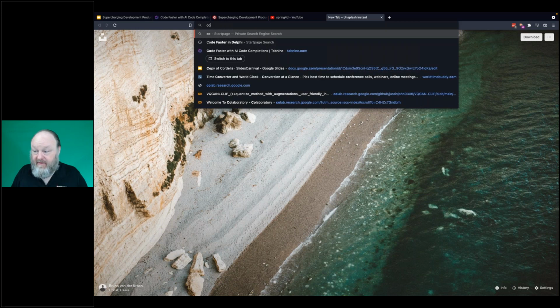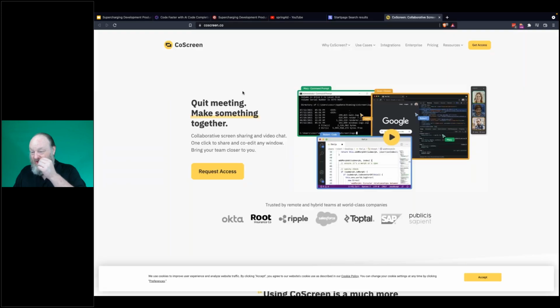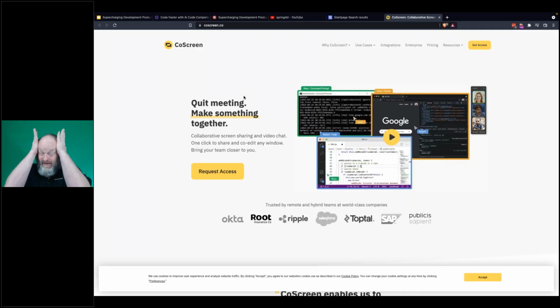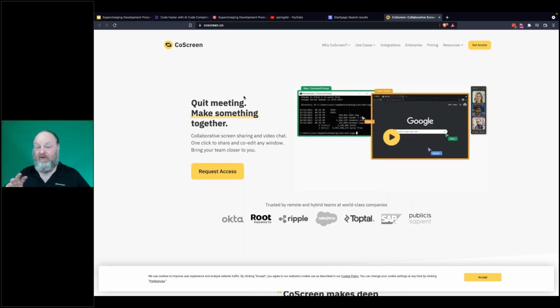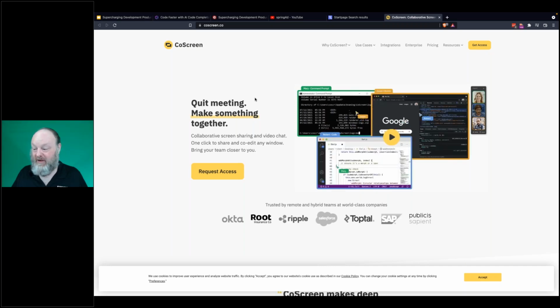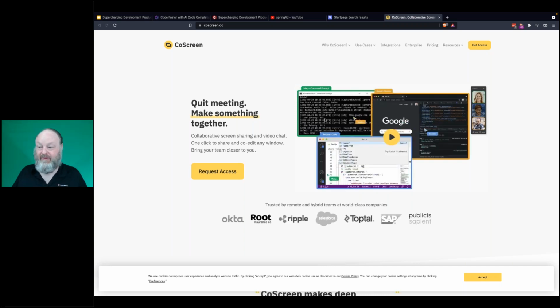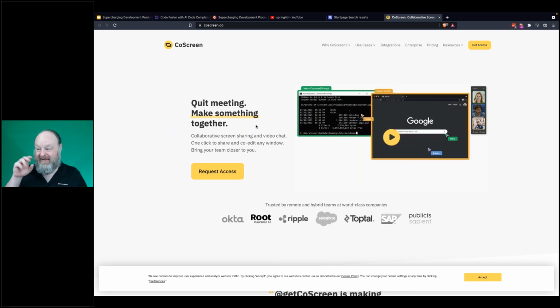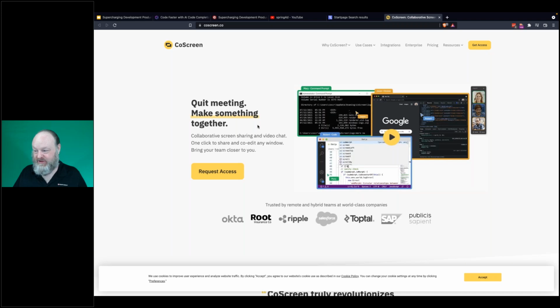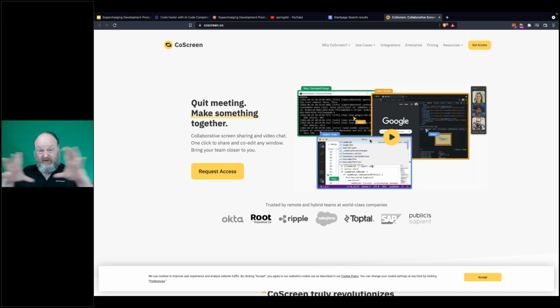Yeah, here it is. Co-screen. So this is really cool. This is a screen sharing collaboration application developed for developers, and it's built around being able to share your screen and then give somebody control of a single window. And then you can actually have multiple people, which is showing here, sharing windows, and they all show up together.